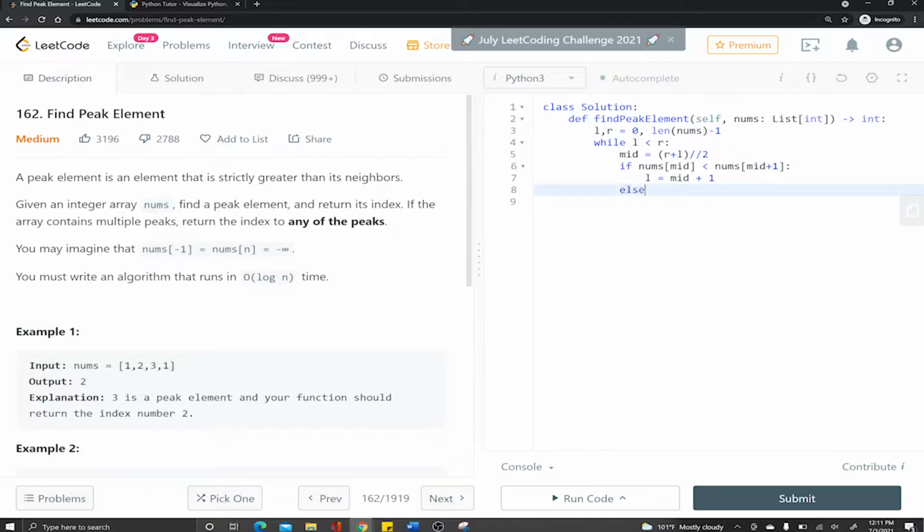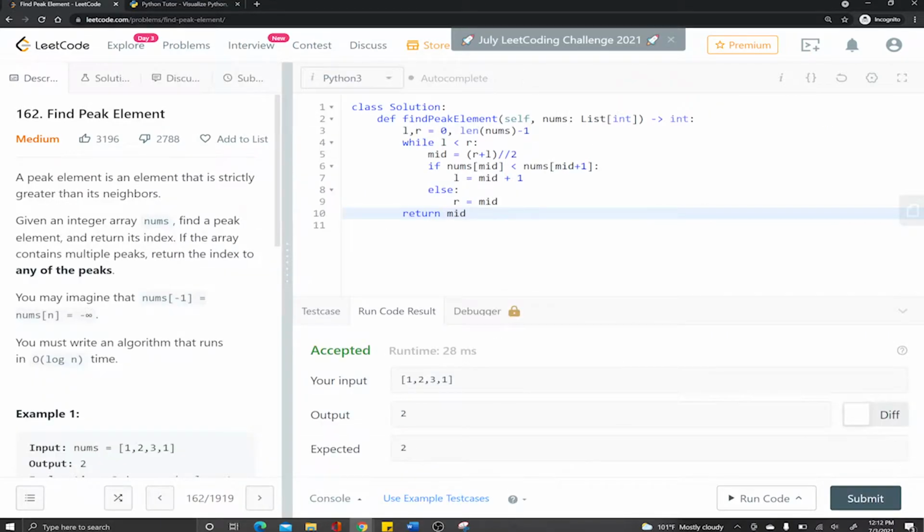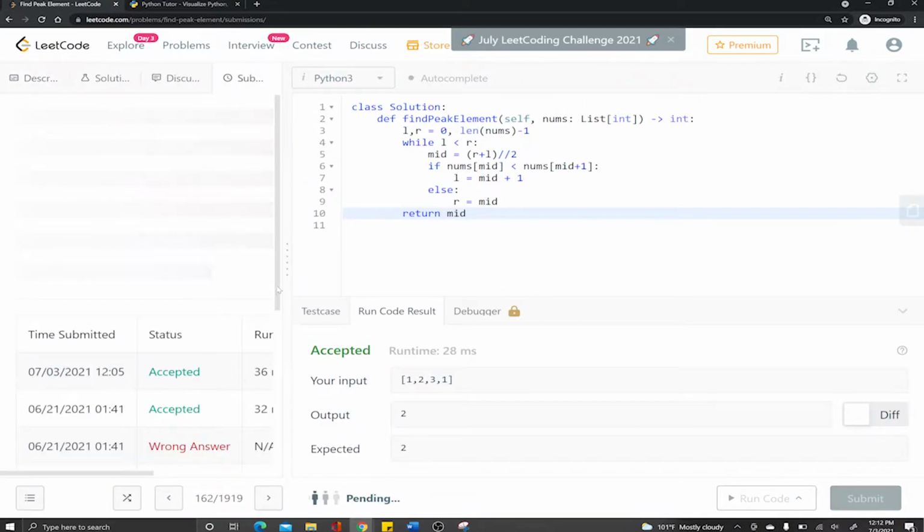Else, meaning the reverse is the case, we want to move our right pointer, and let's move him to mid, not mid plus 1. And then in the end, once we're done with this, we just want to return mid. This should be quicker, but let's go ahead and run the code first. Okay, accepted. Let's go ahead and submit it.